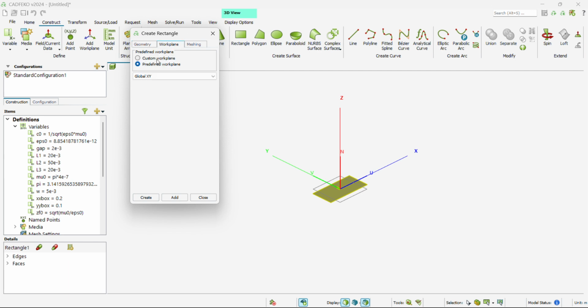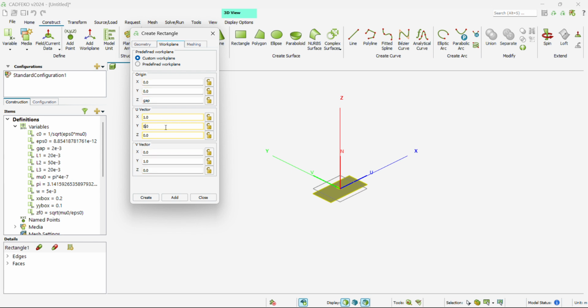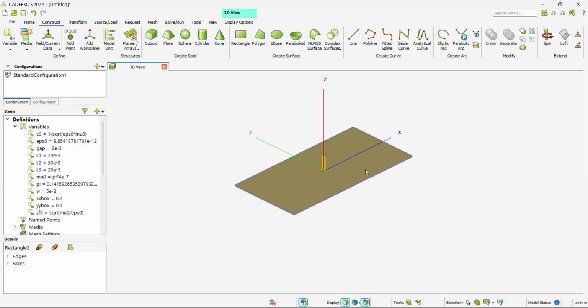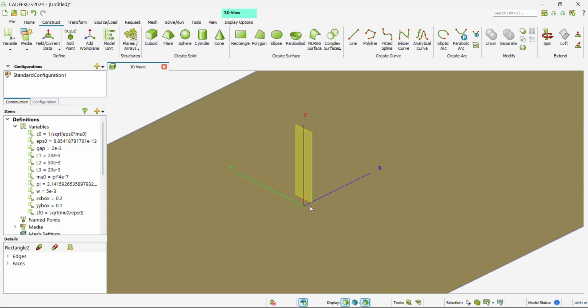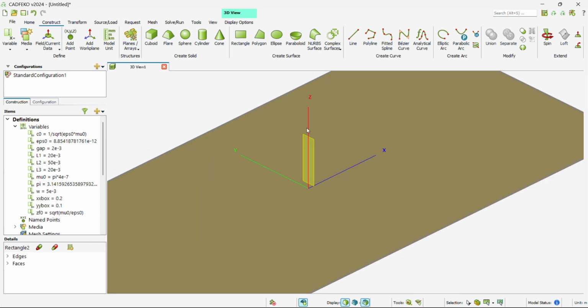So we have to edit our work plane. So custom work plane. Here we can give a Z value will be gap and Y will be zero point 0.1. So 1.0, sorry. Now here it will be zero point 0 and here will be 2.0. Create. Okay. Now you can see that a rectangle, that is a work plane, is now created. This is the gap, that is 2 millimeter gap. So we can create the next rectangle.